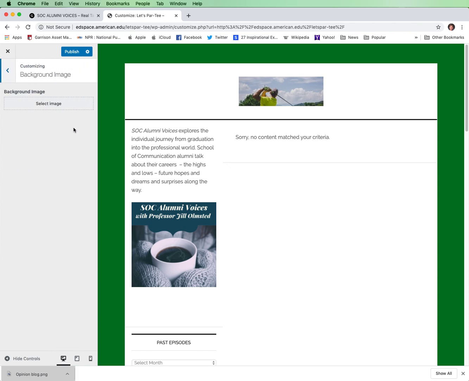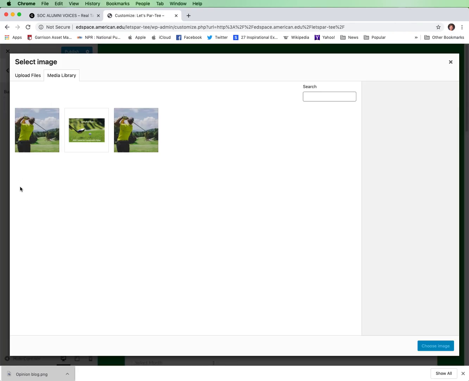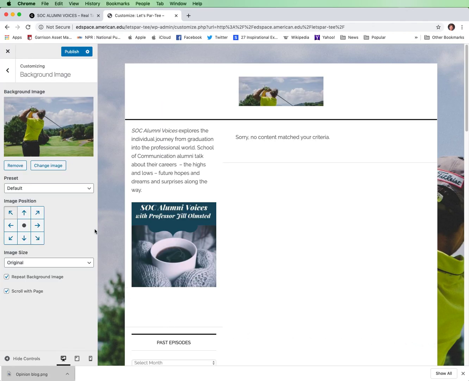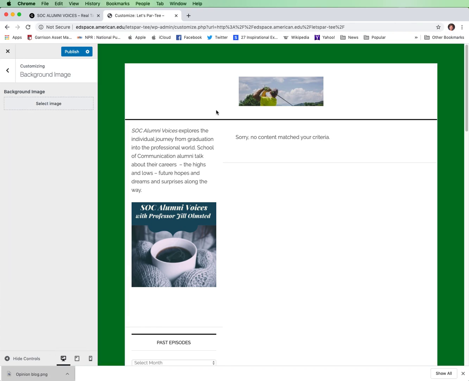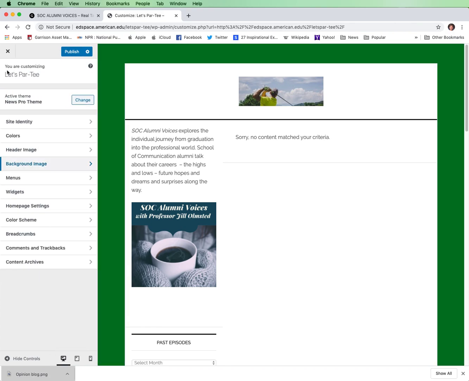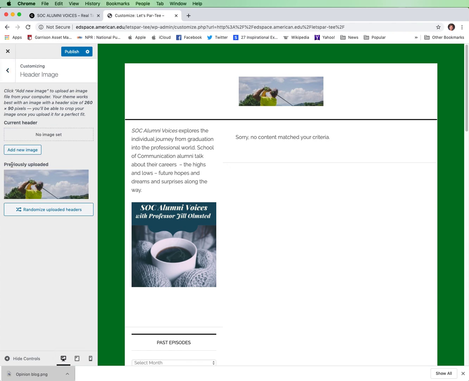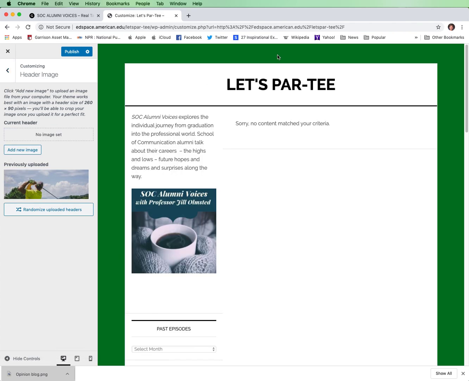Okay, background image. That has to do with if we wanted to put another image. So let's try this again. We'll put an image here. And what this does is this just puts the image that you clicked on as the border. Well, that doesn't look too good, so we're not going to keep that either. And let's go back to the header image there. We want to hide that image and go back.